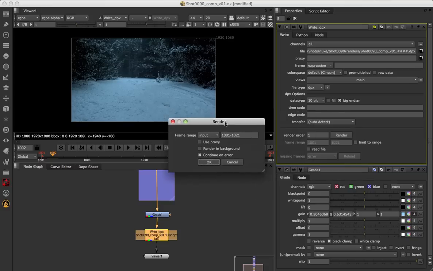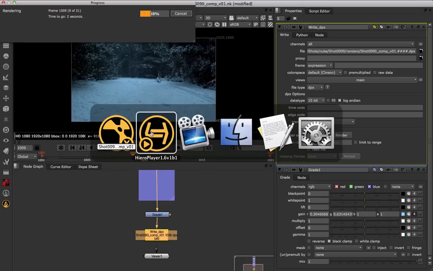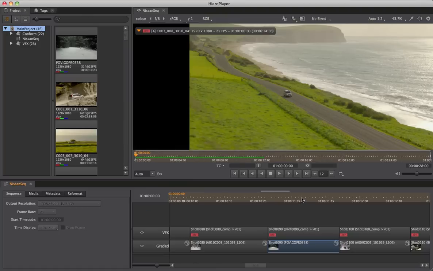Now, just before I hit OK, usually once this process has been done, you end up with some files on disk that you have to manually go and find. Well, that's all changed with HieroPlayer. Now it's going to seamlessly pop into HieroPlayer right in place for you to review straight away. So let's take a look at that. I'm going to hit OK. It's going to start rendering, and I'll quickly pop back into HieroPlayer so we can take a look.